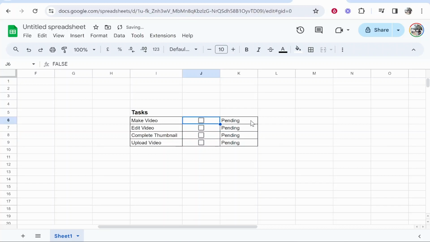So that's how you can make a very simple checklist in Google Sheets or Google Docs. I hope that did help you out.